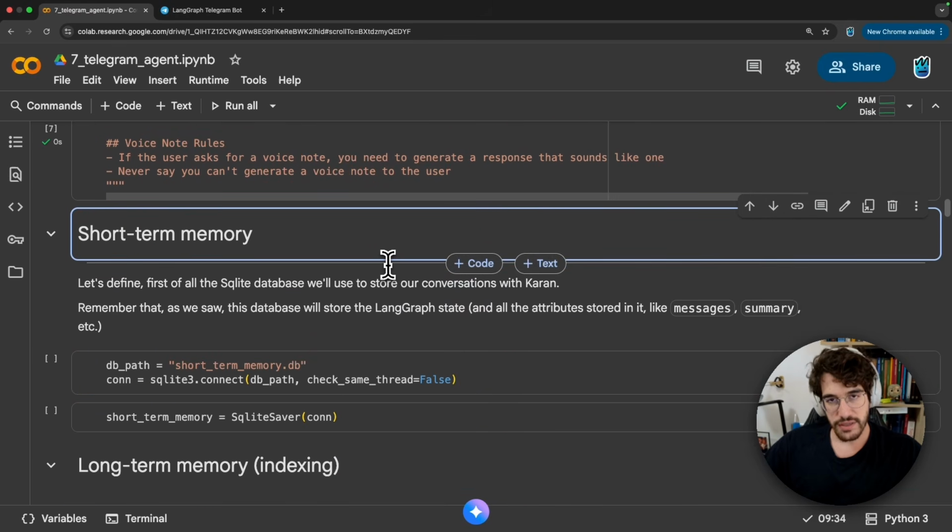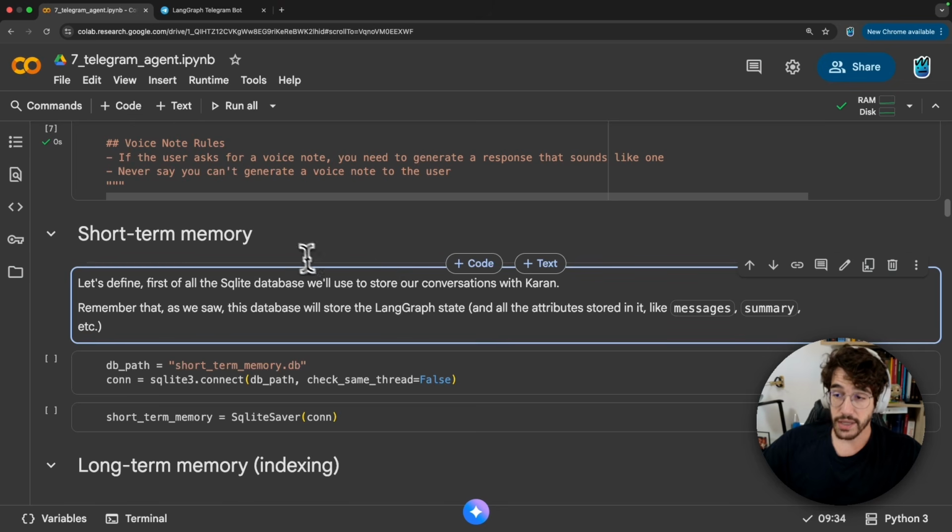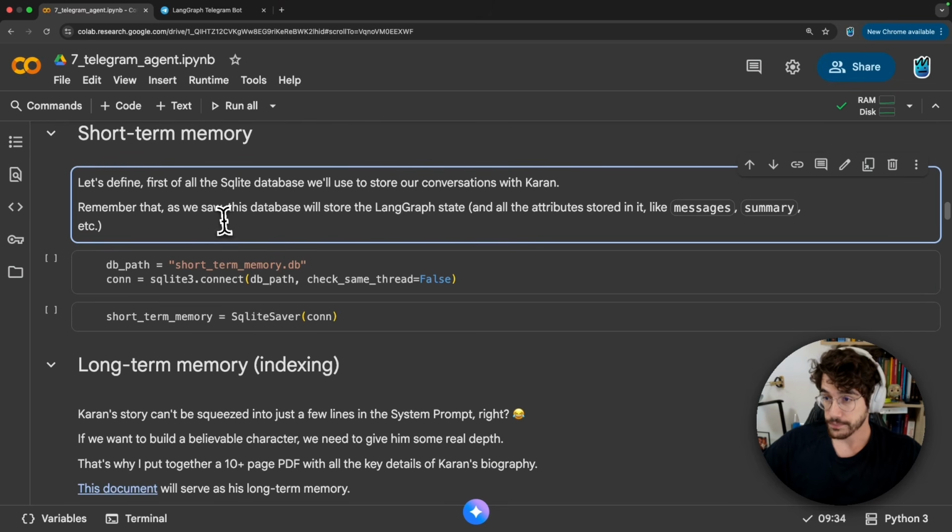So now we have the system prompt defined, and it's time to get into the short-term memory. Remember that for the short-term memory, we're using the SQLite database, and we will use this database to store our conversations with Karen, the chat history. As we saw, this database will store the LangGraph state and all the attributes stored in it, like messages, the summary, etc.